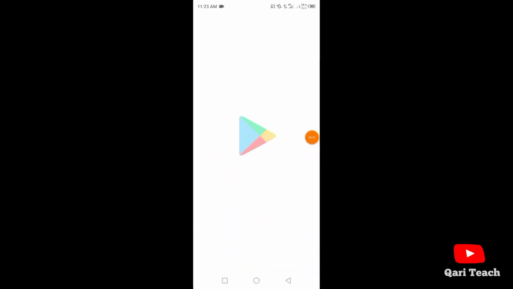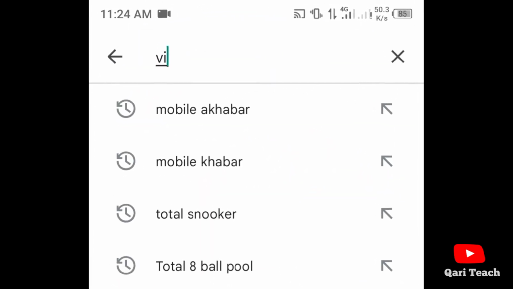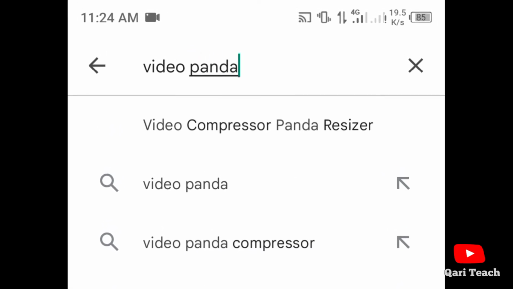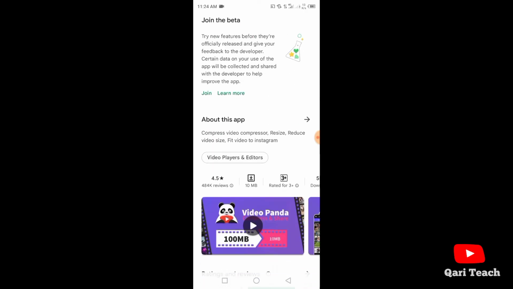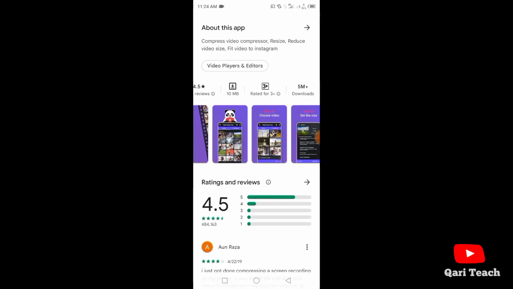Open Play Store. Search Video Panda. Install the first one. Install this app. I have already installed it, so I open it.